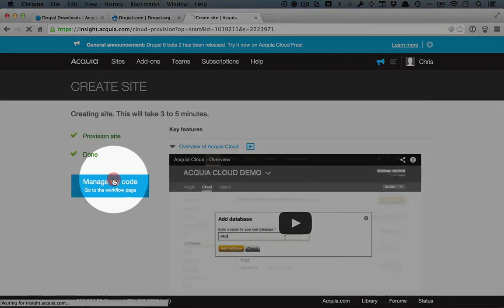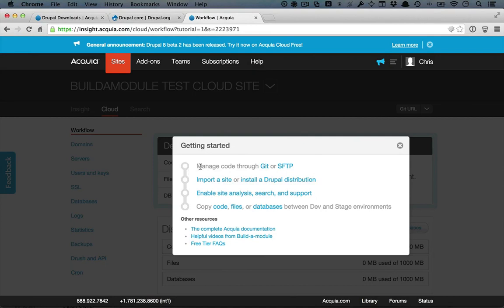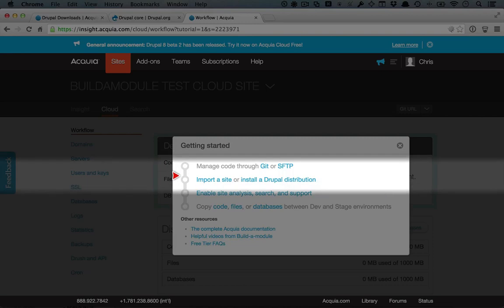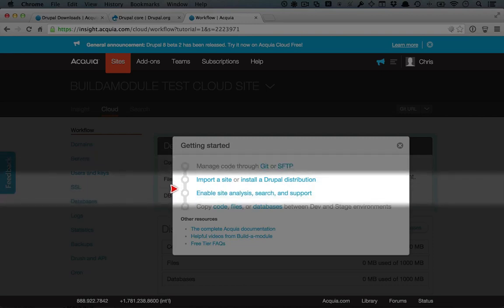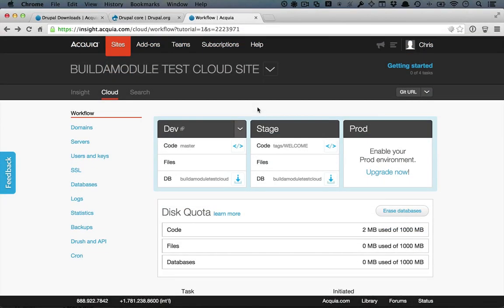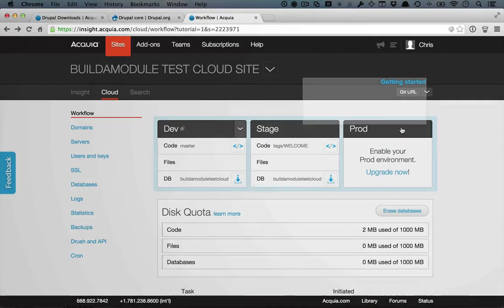I'm going to click Manage My Code, and this will take us to the workflow page. Now there's an overlay here that gives you some important first options, and if you're not sure exactly what to click on here, don't worry about it. You can get to all of these things through the interface once you close the overlay. So I'm going to close the overlay here. And if you want to see the overlay again, you just click on Getting Started right here. I'm going to exit out one more time.